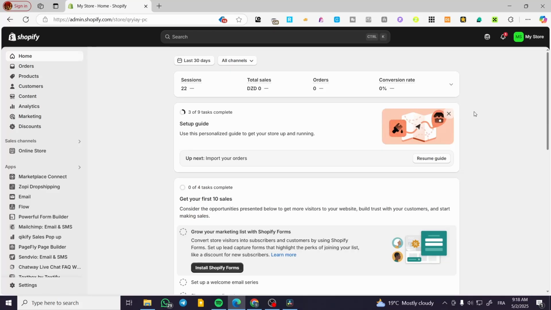How to add cart notes to Shopify Checkout. Hello guys and welcome to this new tutorial. In today's video, I'm going to show you how simple and easy it is to add a note to the cart checkout in your Shopify store.